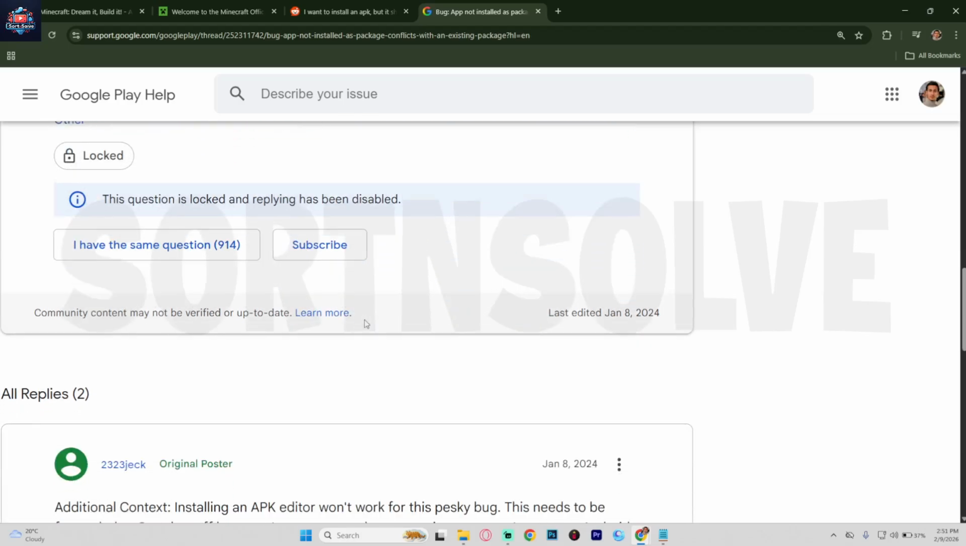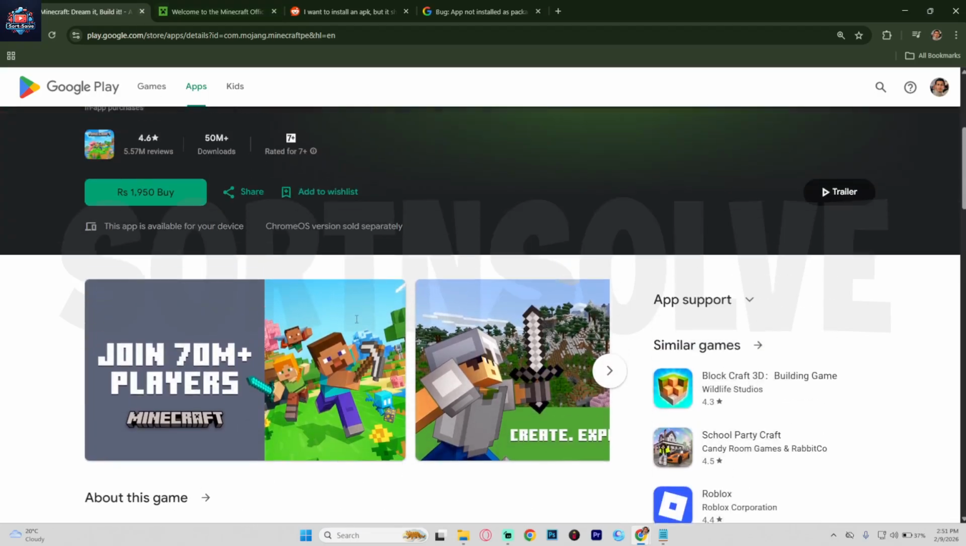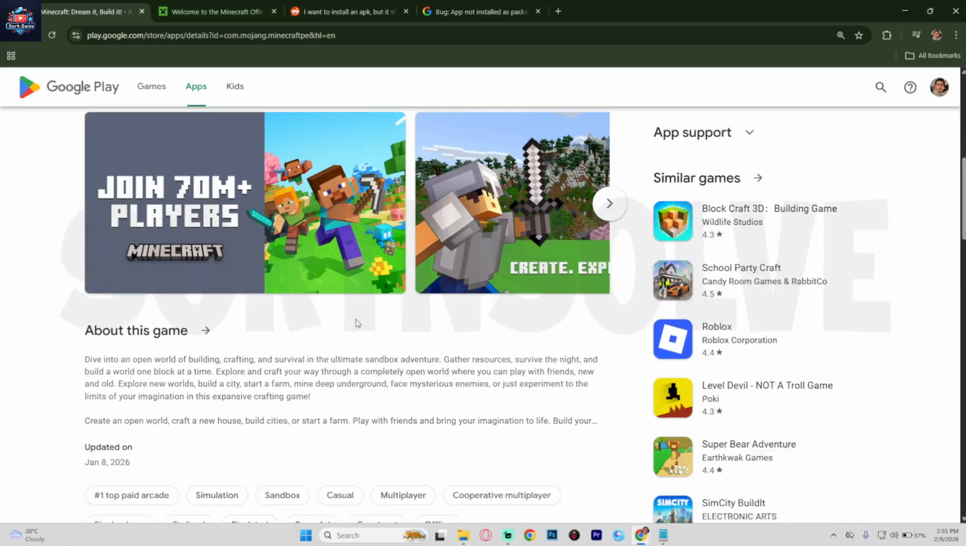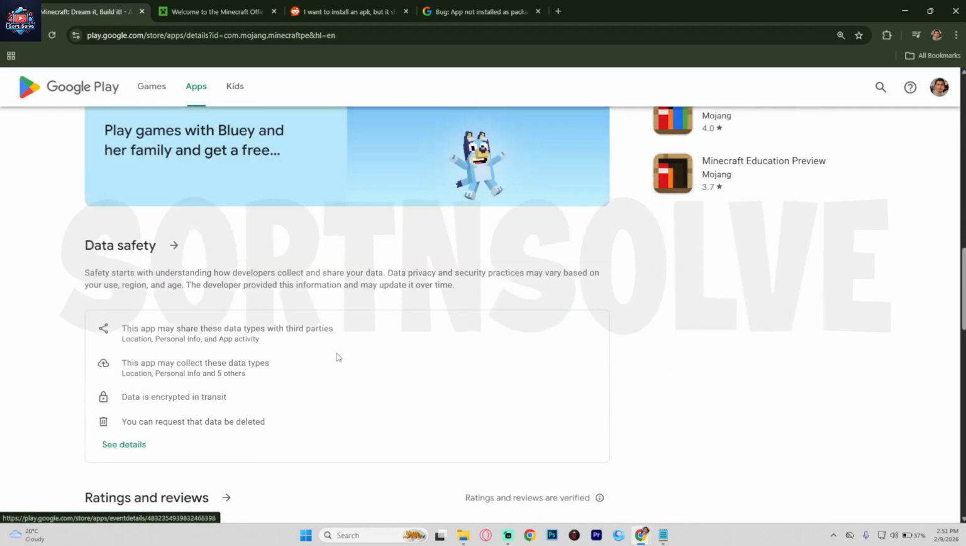After following these steps, try installing Minecraft once more. The app should now install normally without showing the package conflict error, letting you launch and play smoothly without further issues.